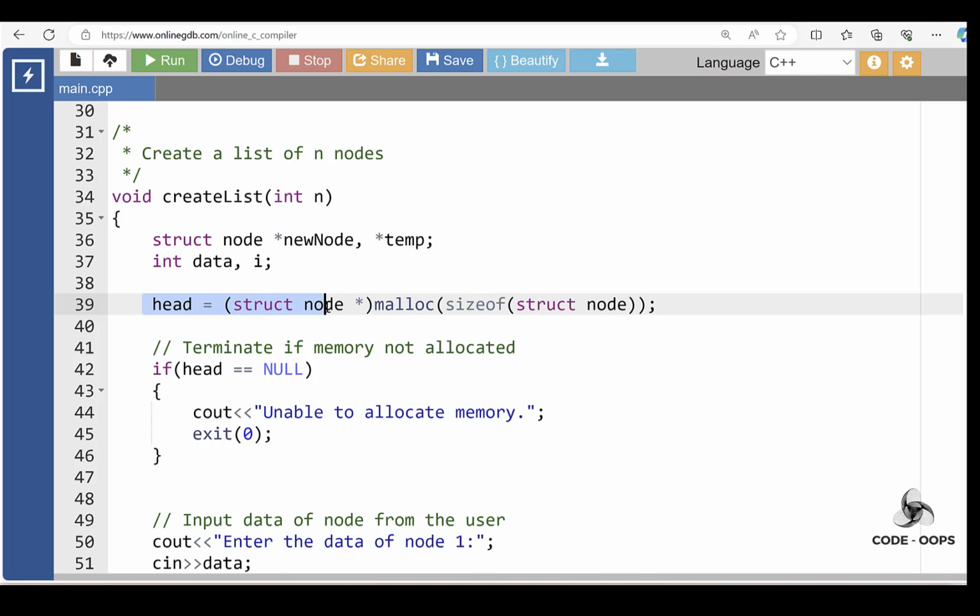If the value of n is greater than 0, then create our first node, that is the head node. Use dynamic memory allocation to allocate memory for a node, that is head is equal to struct node star malloc function, then sizeof struct node. With the help of the malloc function, we can dynamically allocate memory.